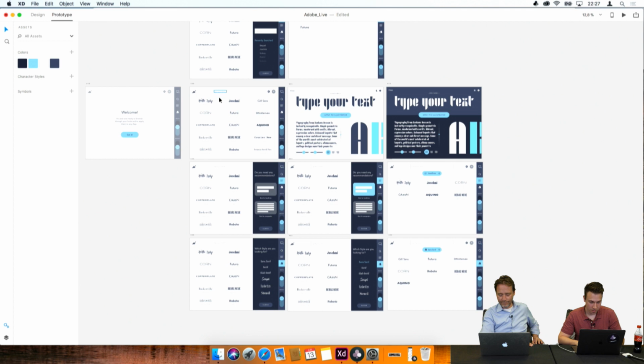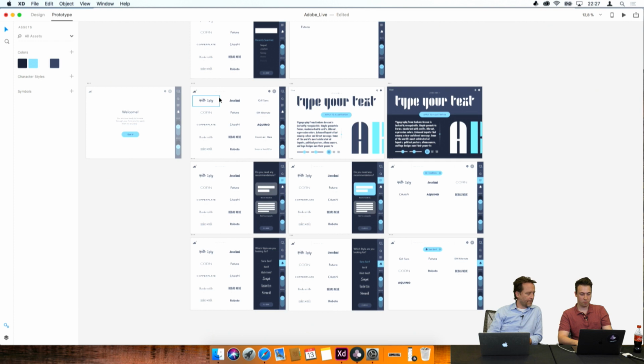Yeah, so I'm basically done with doing all the filter options here. So I will just link them so that it works as a prototype. Okay. Let's start with that.